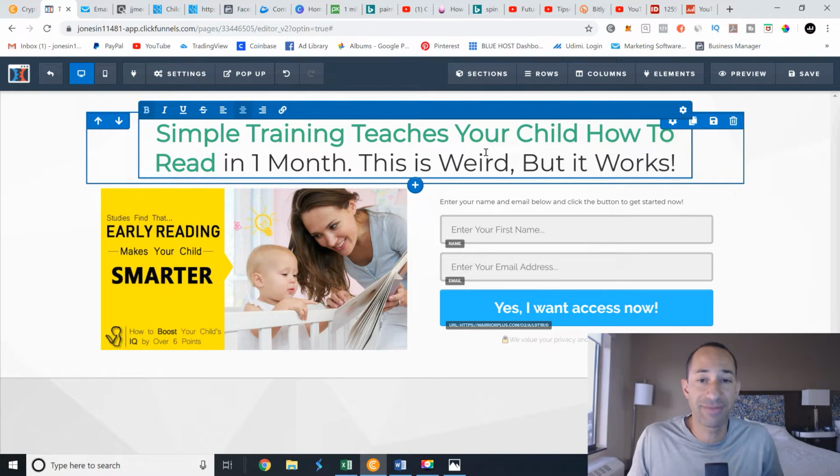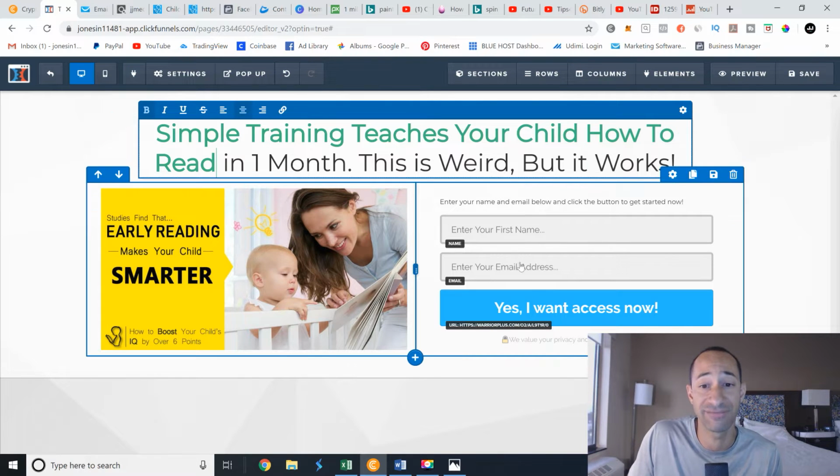So the reason why I put the "this is weird, but it works" is, remember I said curiosity is one of the 3 things that we want to grab. This is a marketing thing. When you say "this is weird, but it works," people are thinking in their head, what is so weird about your strategy? So it'll make them more apt to want to put their information in here. So enter your name and email.